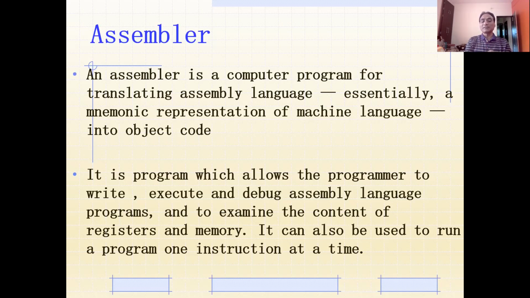That is why it is mentioned that this assembler will allow the programmer to write the program, to execute the program, and to debug. Debug means if something is wrong in the program, it can be corrected, that is, making corrections in the program. This assembler will allow you to do all these activities: writing a program, executing a program, debugging a program, and most importantly, you will be able to examine the content of registers as well as memory locations.